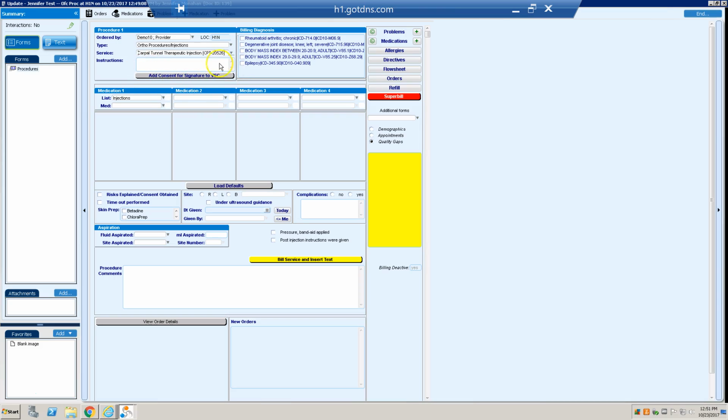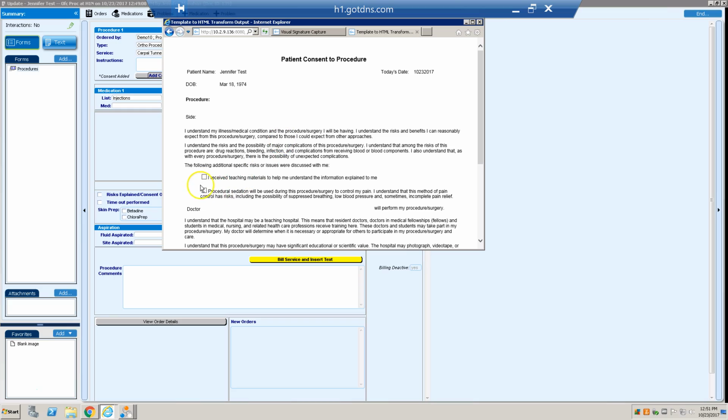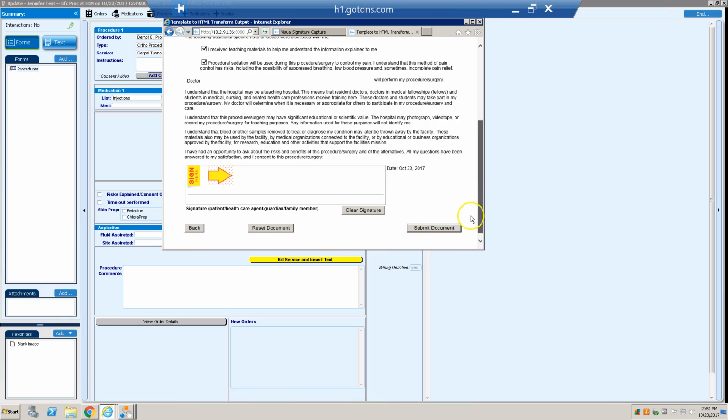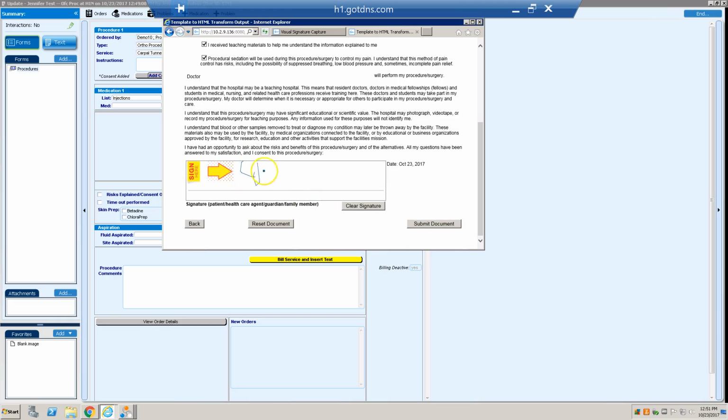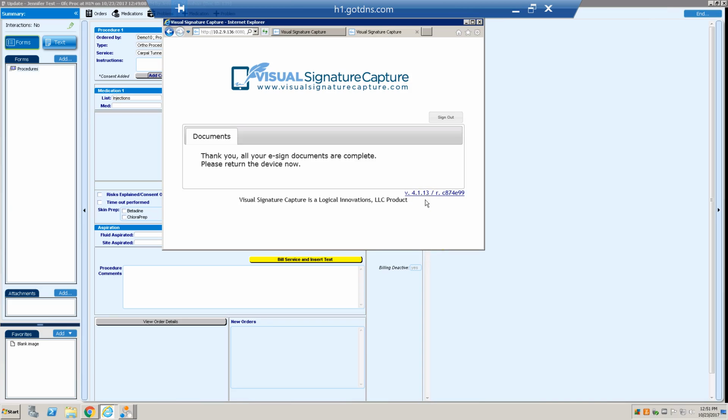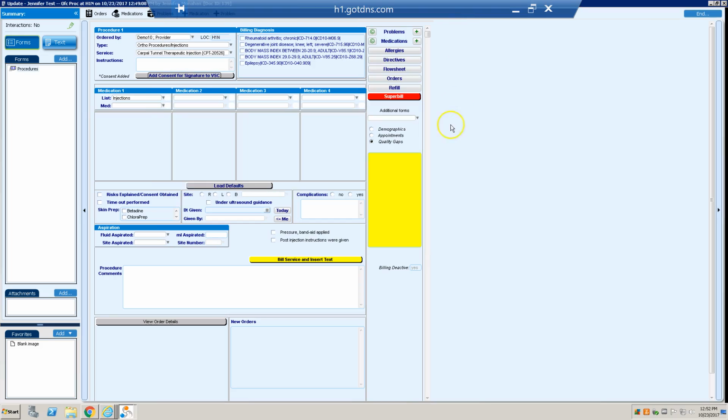You'll notice right here a button lights up for me to get the consent for signature. When I click that, it's going to automatically launch a form that the patient would sign. Most of our practices are using a tablet device of some kind to make this happen, so they could just hand the patient the electronic device, whether it be an iPad or another sort of tablet. The patient signs it on the screen and submits that, and that consent is then filed right into your patient record.